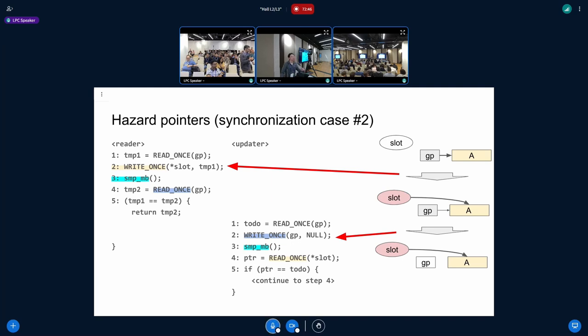All of McKenney's LWN articles about memory ordering in RCU. So it's a classical case where you have store-store with a barrier, or some concurrent arrangement. Yeah, a classic store buffer kind of thing. Yes.